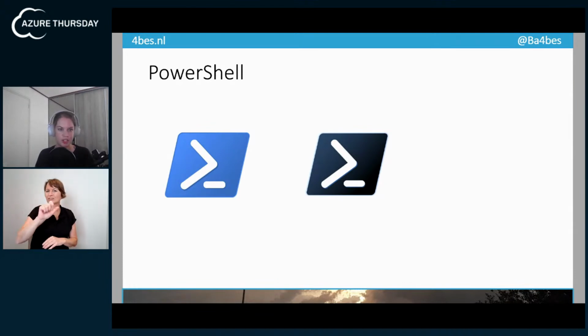We're now on version 7, and PowerShell has become open source and multi-platform, and it's now based on .NET Core. Because it's open source, there's a lot of development going on. It's going really fast, and it's actually used a lot on Linux machines and on Mac machines as well.